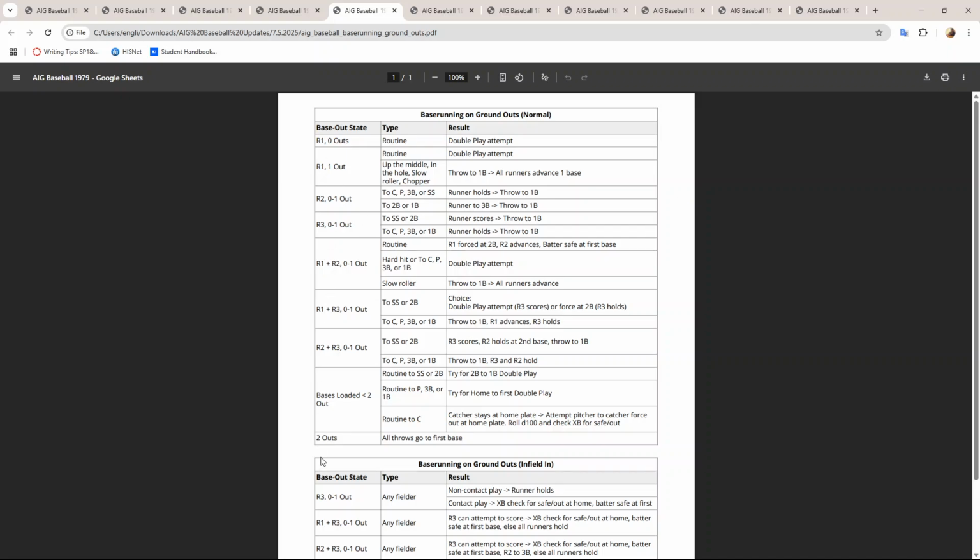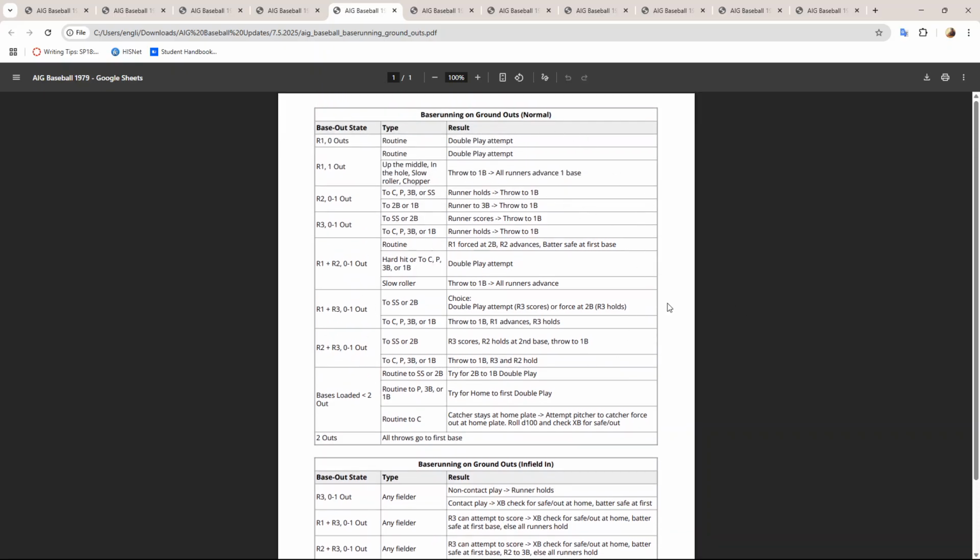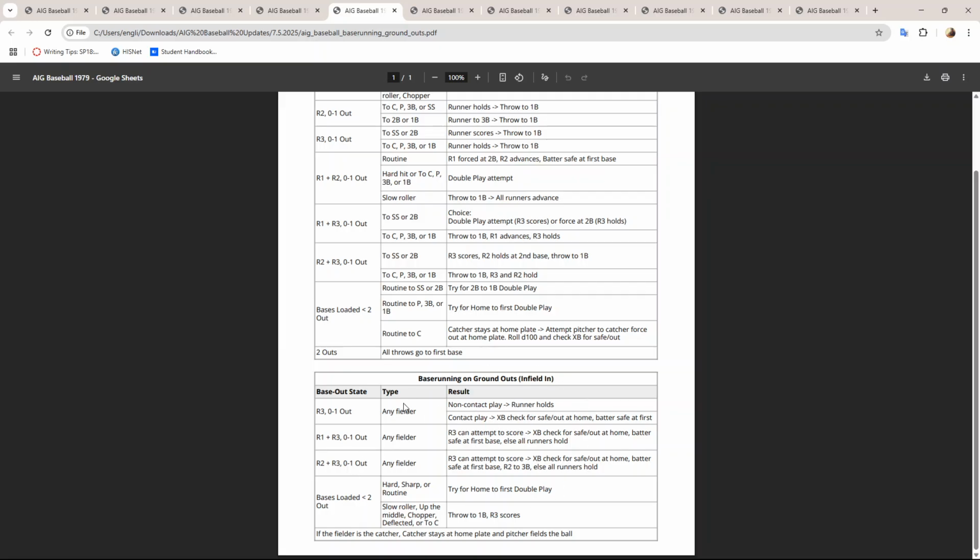So this includes every situation that you would run into base out situation. There are different types of hits or where the ball is hit to. So whether it's hard hit or routine, if it's up the middle, in the hole, a slow roller, etc. Some of these things are played out here, and you can see what to do with where does the throw go, how do we deal with base running on ground outs. Now this is for normal infield back situations, and this is for infield in, so a little bit different chart for infield in, but still covers all of the times when you would have a runner at third base and want to play the infield in. So maybe it's a little bit more explicit than it was before.